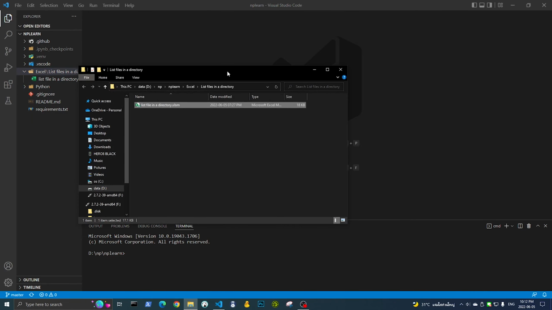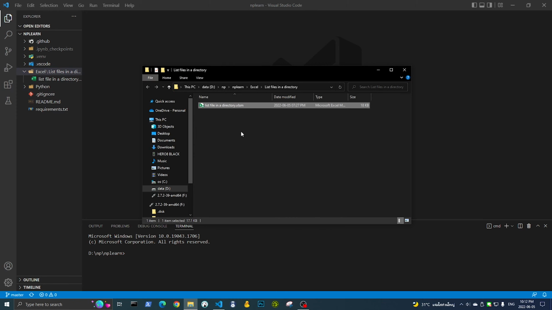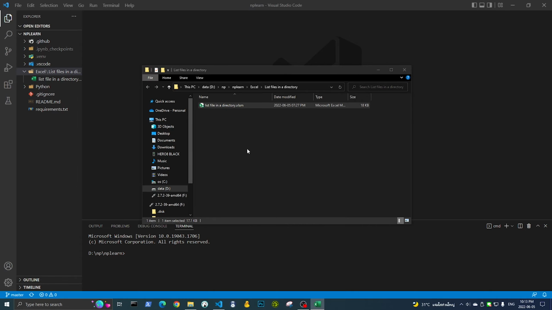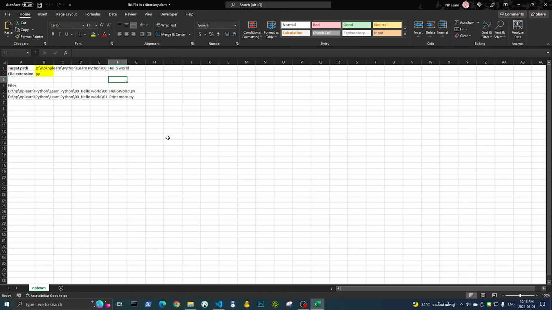So in the repository you will see this file. When you clone the repository you get this file. Just open it, and here you can see there is some input that you need to make. Here is the part that you want to list the file. Let's say I want to list all the files in this folder.